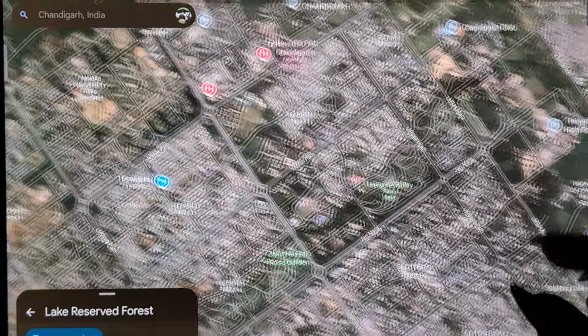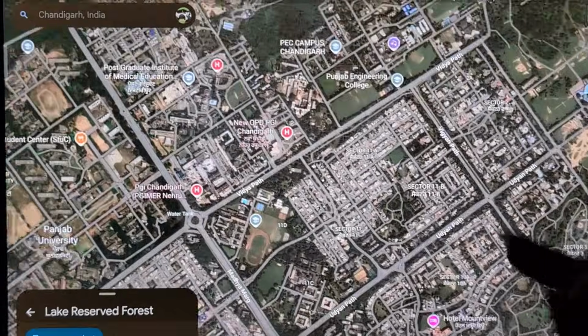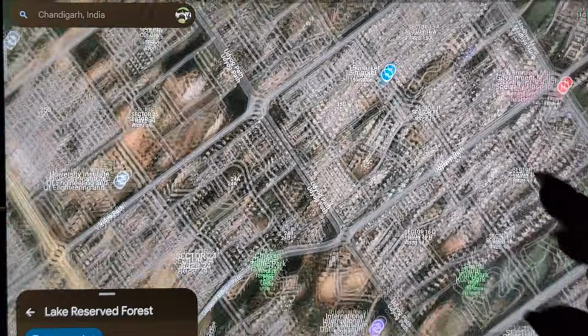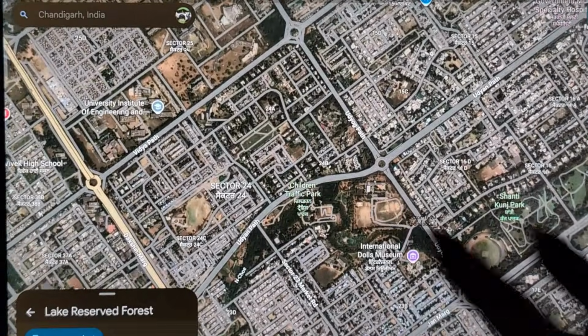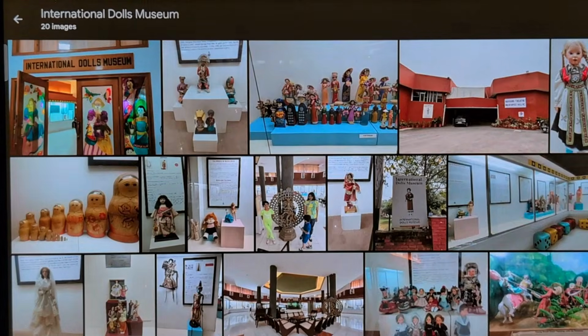But yeah, this is beautiful Chandigarh. There's lots to see here. As always, I encourage you to explore for yourself. Here's the International Doll Museum. Let's look at the dolls.